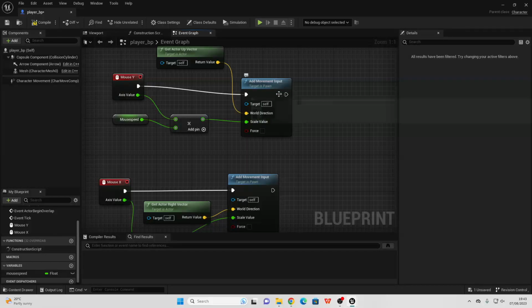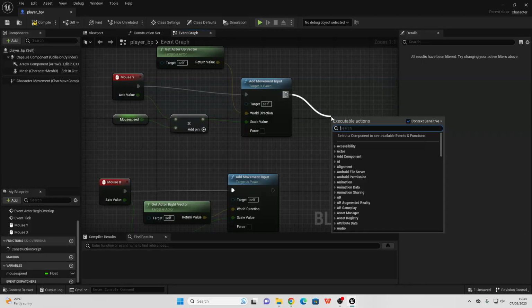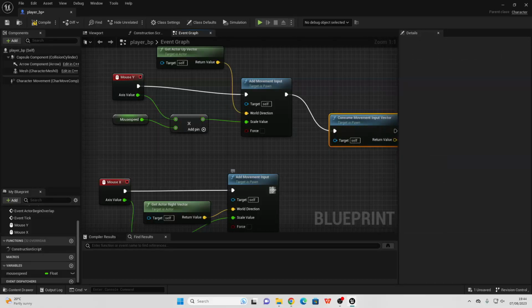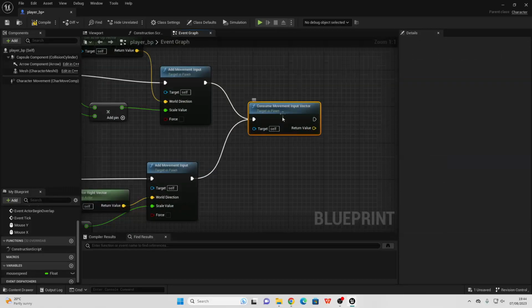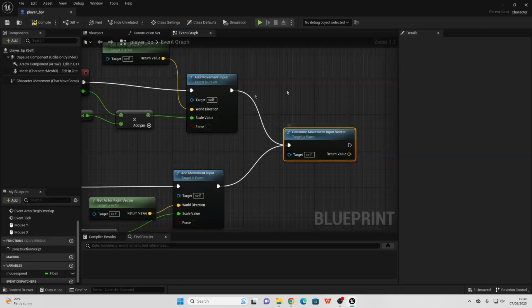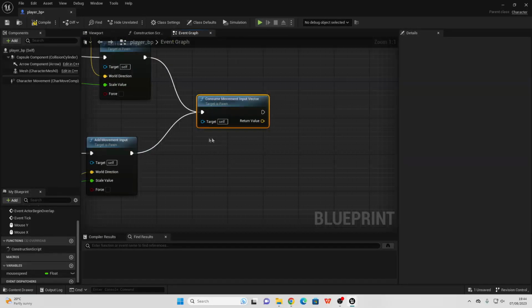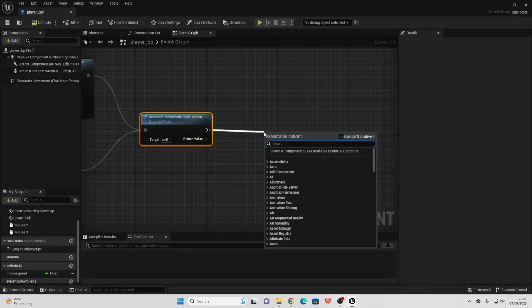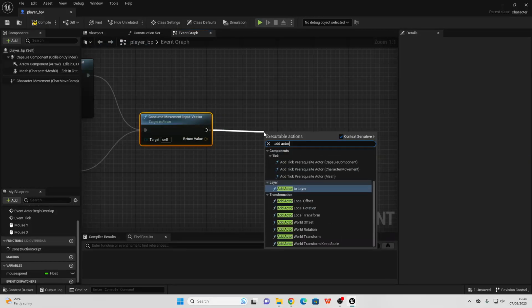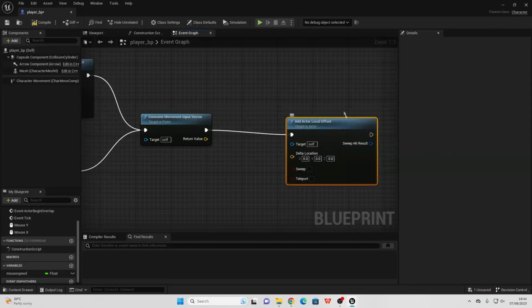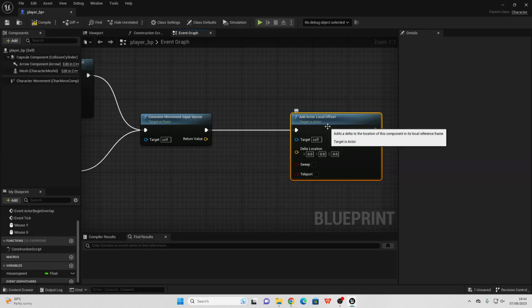Then after we do this, we just want to drag off here and look for consume movement input vector, and just connect this into here. So what this will basically do is it'll take the last movement that we've done with our mouse Y and our mouse X. Then using this, we just want to drag off here and look for add actor local offset. This node will make it so we'll move our player character in whatever the value is here.